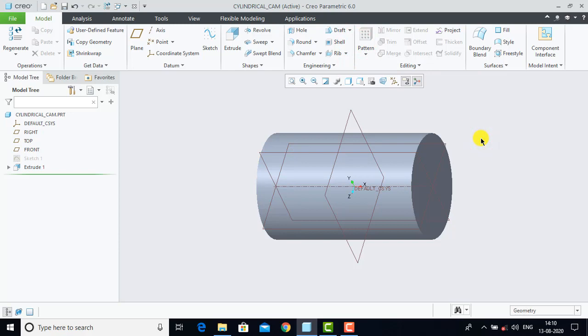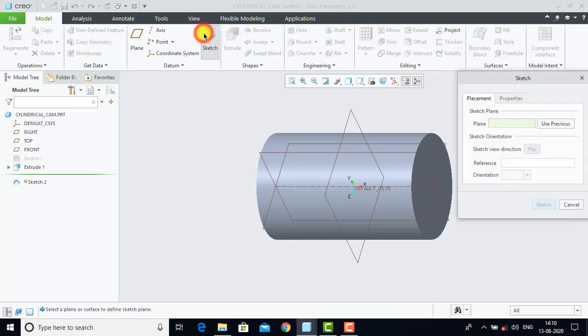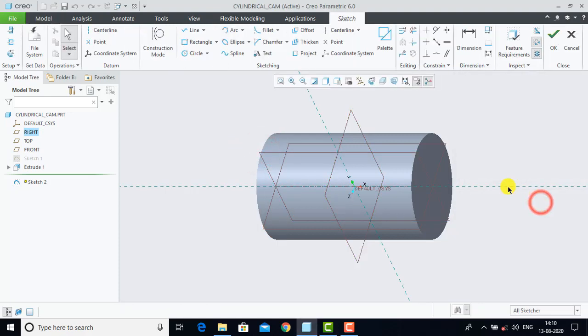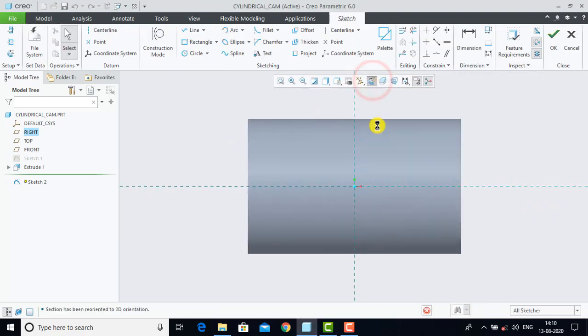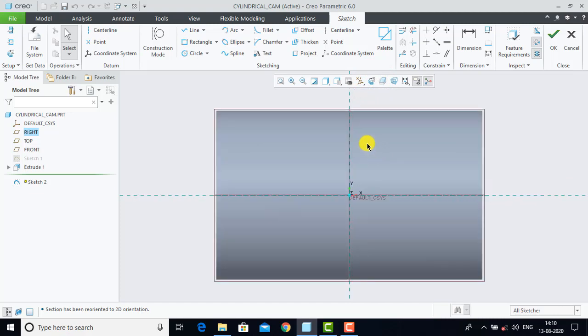Now after creating this cylinder, we'll go for the sketch and we'll select here this front plane, sketch and sketch view. Now here we have to make the profile for the sweep and for that we'll go for the 3-point arc. So in the arc we'll select here 3-point arc. Now we'll select first point over here, select second point over here that is on the origin and we'll create one arc like this.